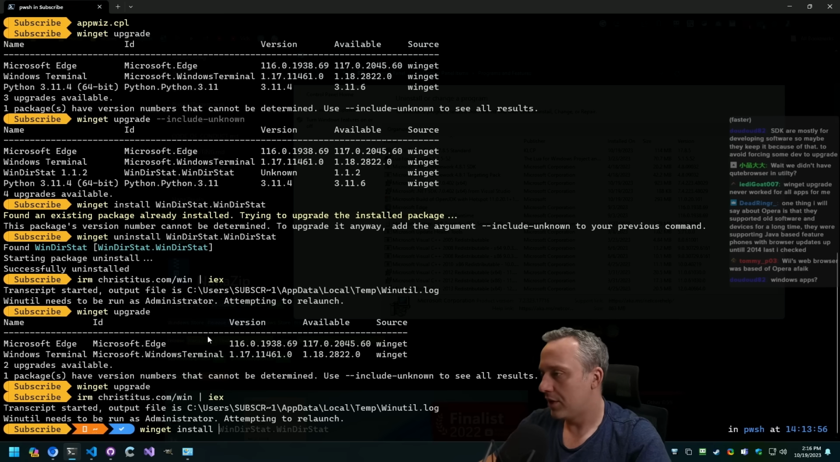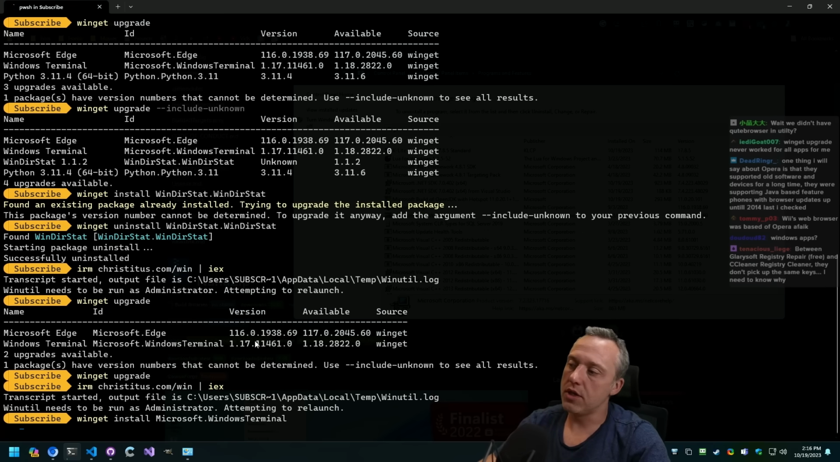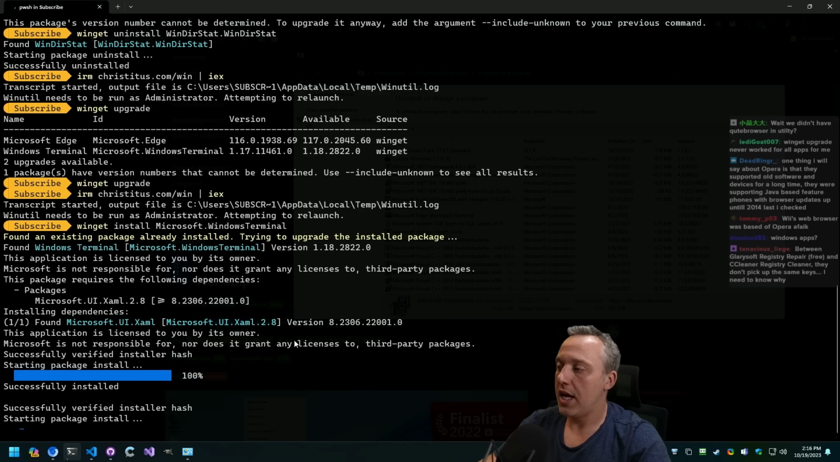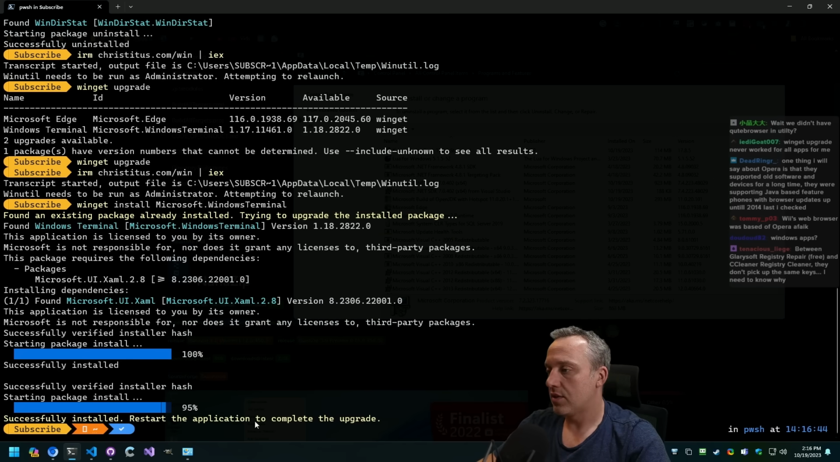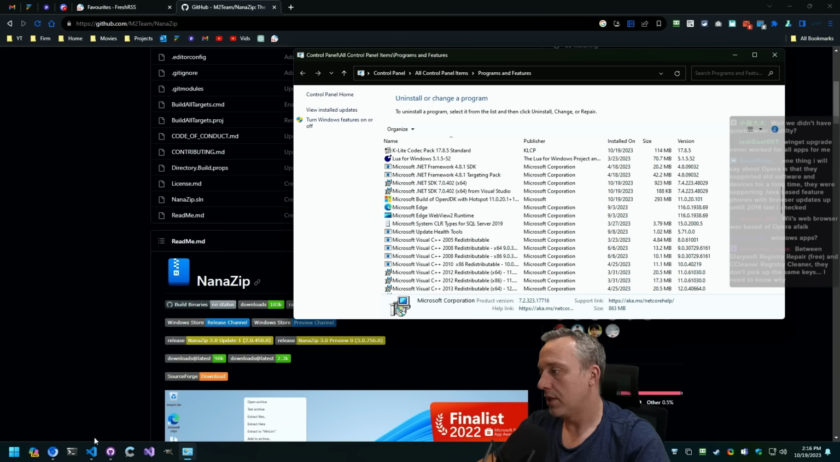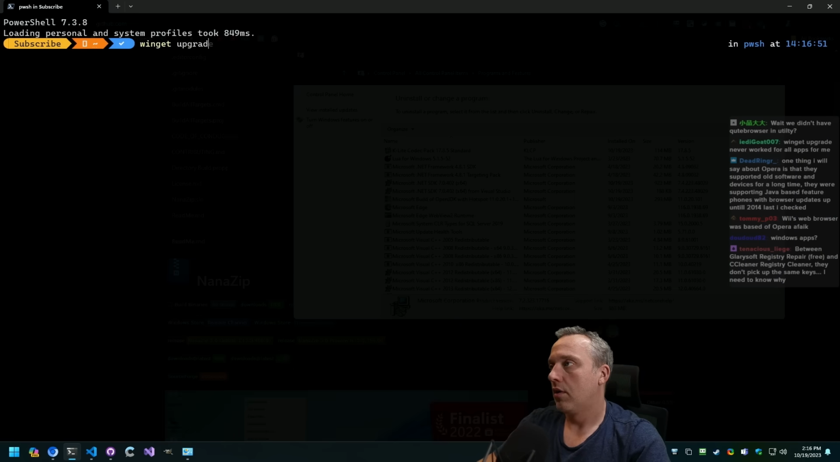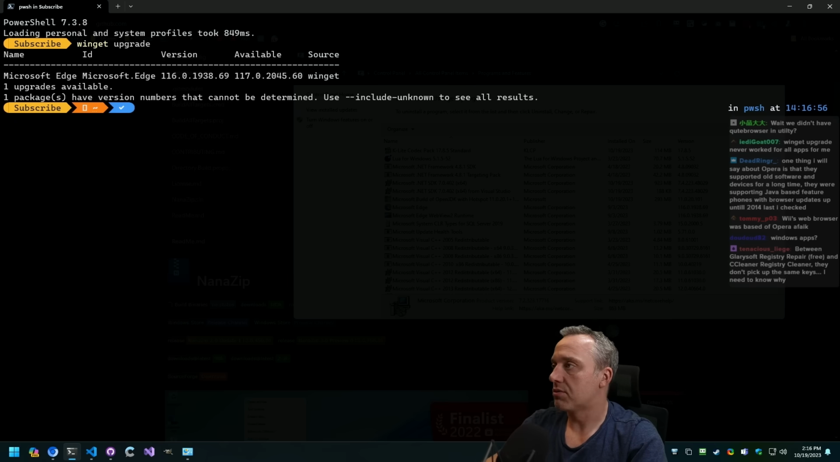And if we do a WinGet install of Microsoft Terminal, let's see. This is interesting. Some of the Microsoft tools really hate WinGet for whatever reason. All right. It says it's done. Restart the application to complete the upgrade. So I probably just needed to restart it. And now we should just see Edge. Boom. So our system's 100% up to date.